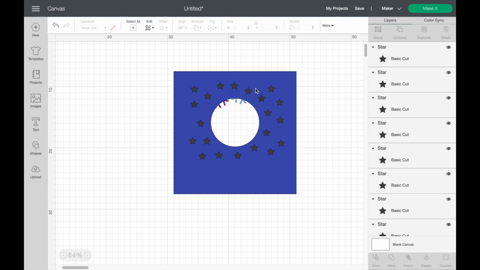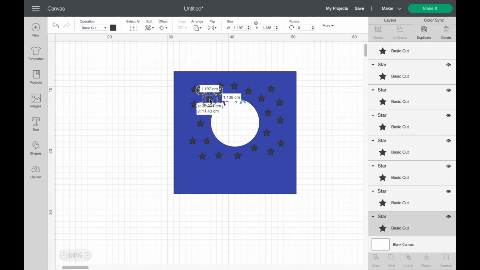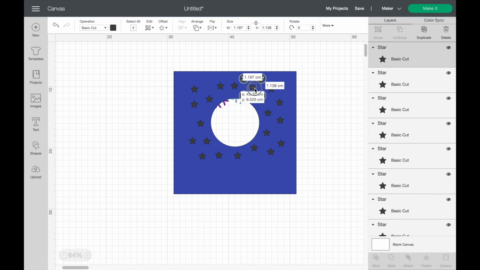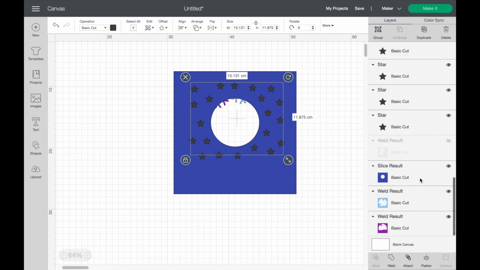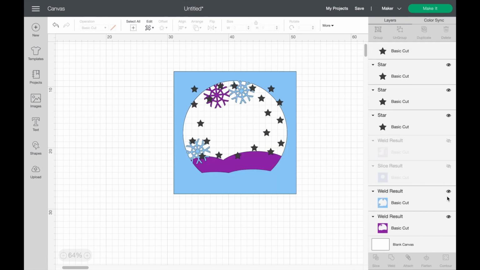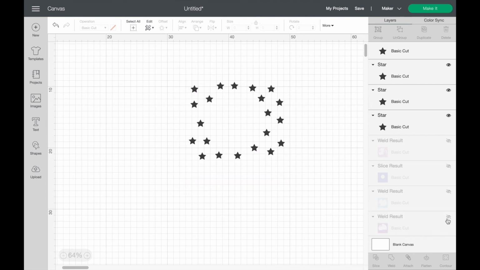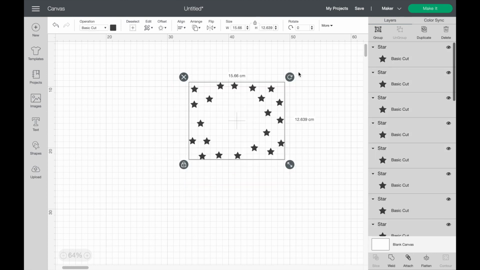Right, so although these ones are slightly out of the boundary, that's deliberate, because when you view the shadow box from a slightly different angle other than head on, you're going to see those star cut, well, what will be star cutouts.